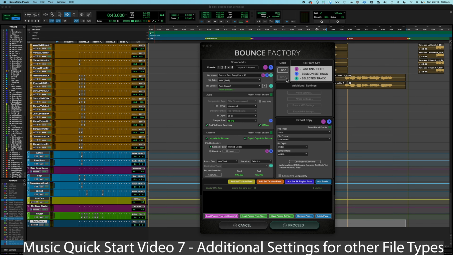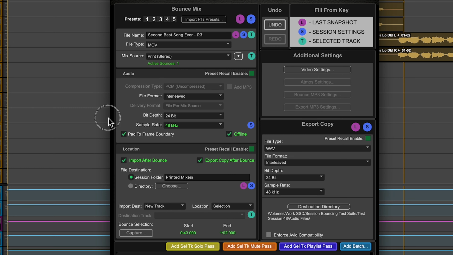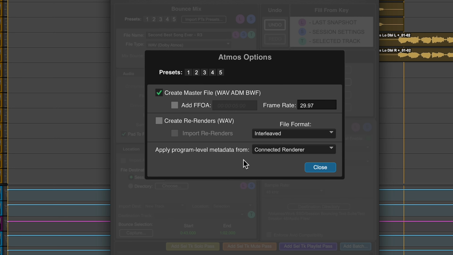So if, let's say, you want to bounce to a movie, as soon as you select movie, you'll be presented with the video options, and these are exactly the same options you would have if you were bouncing in Pro Tools. Same with Atmos, though what you'll see here is that you have everything except for the list of re-renders. The first time you call up this dialog, you'll see another dialog on top that tells you to go into the bounce dialog in your Pro Tools session and set up the re-renders that you want. It would be very complicated for me to try and recreate that, but you can set it up in Pro Tools in the session, and then this will in fact bounce all of the re-renders if you check Create Re-renders.